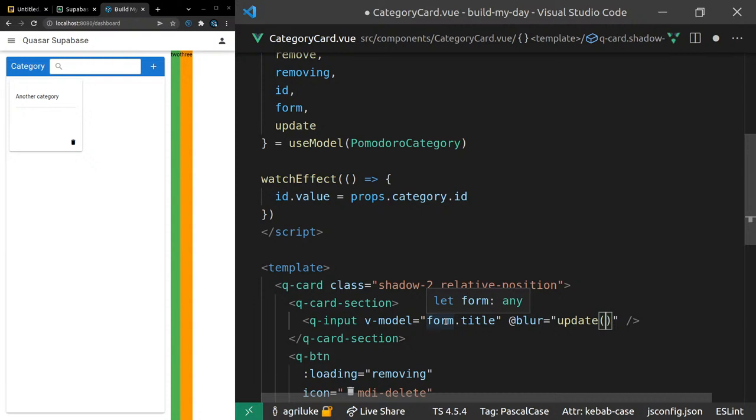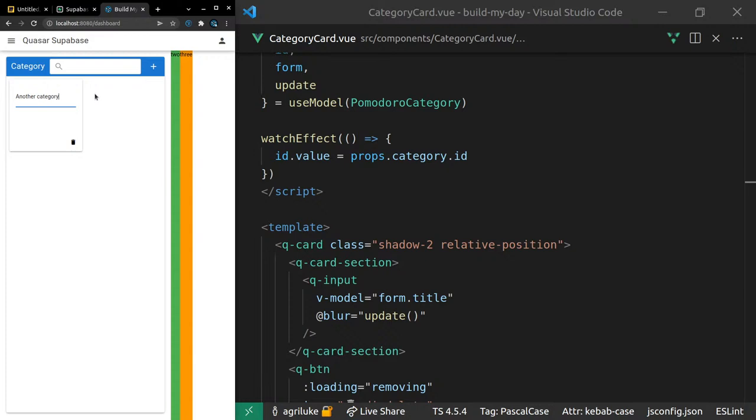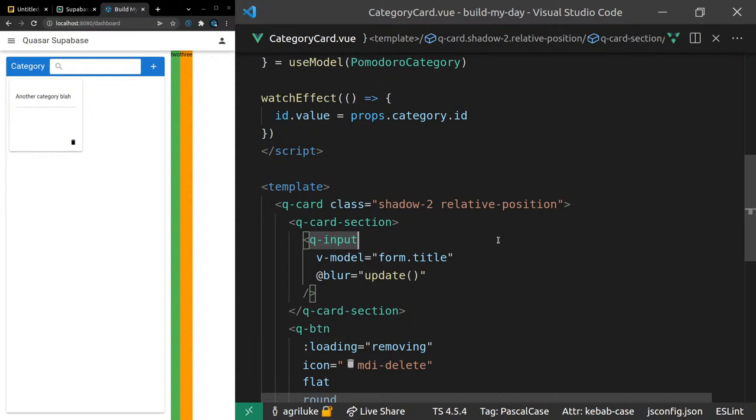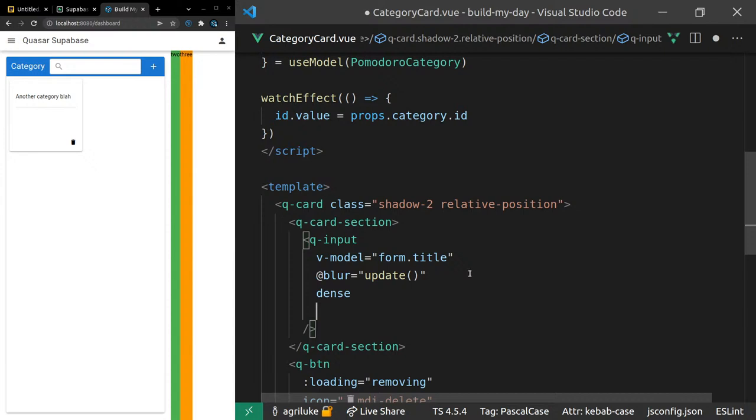Check this out. Another category, blah. And now let's refresh the page. And it is updated. How cool is that? And now we can start styling this a bit nicer. So we can say dense. We can say borderless to get rid of that border there.